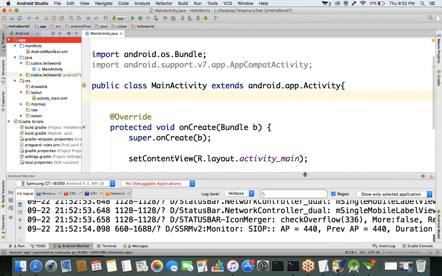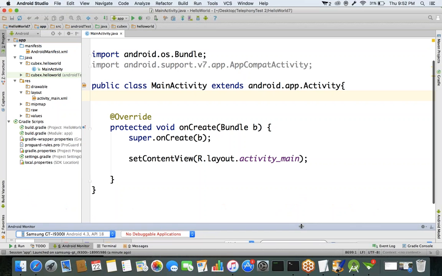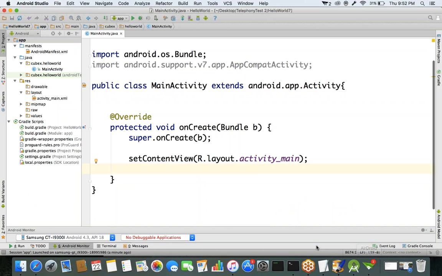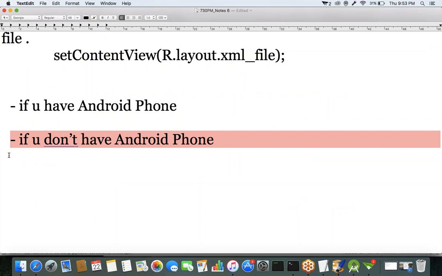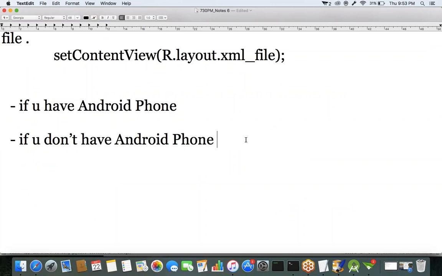Let's take the second case now. The second case is if you don't have an Android phone. How can you test the application? If you don't have an Android phone, the Android SDK provides a tool called AVD Manager.